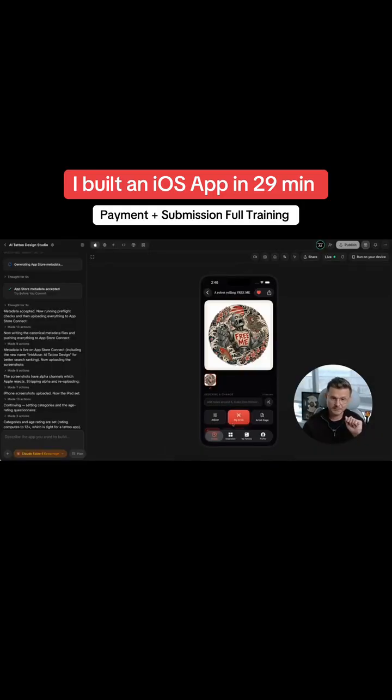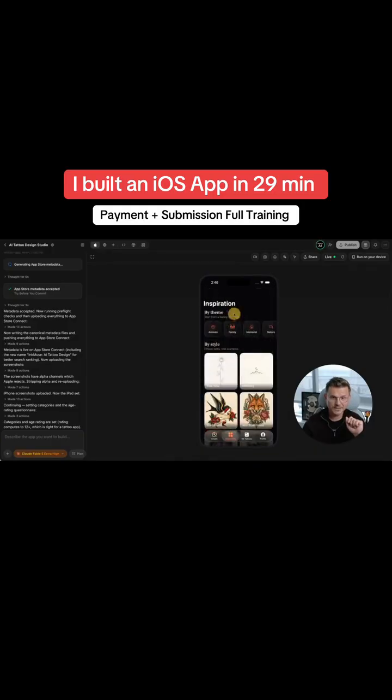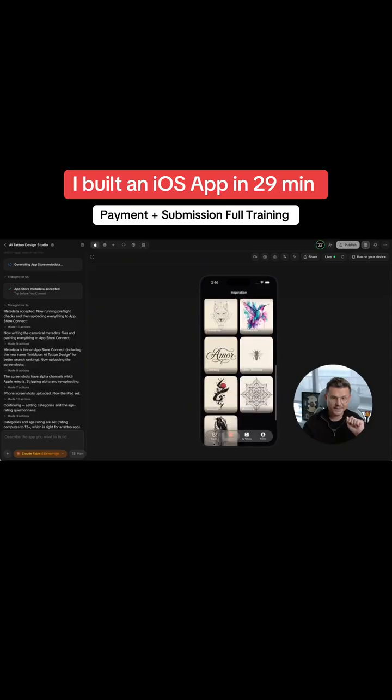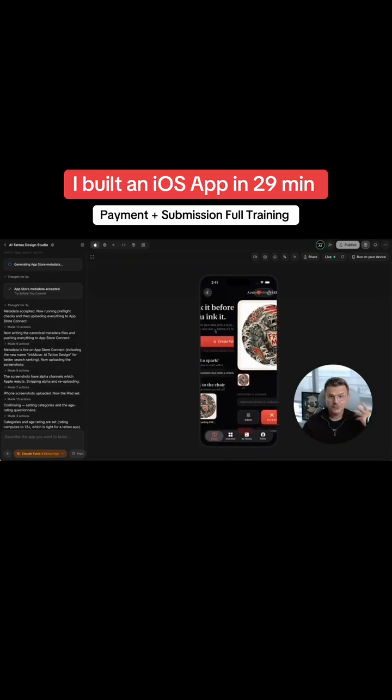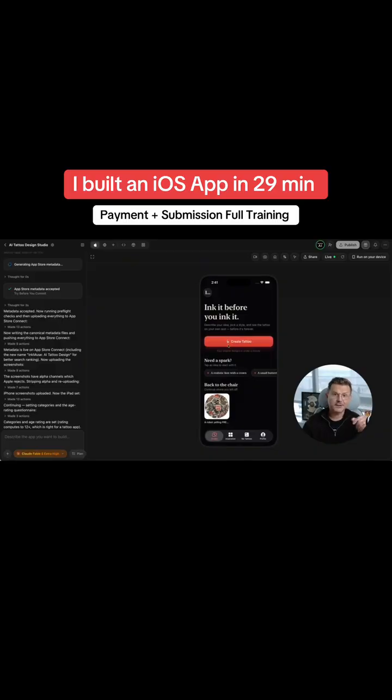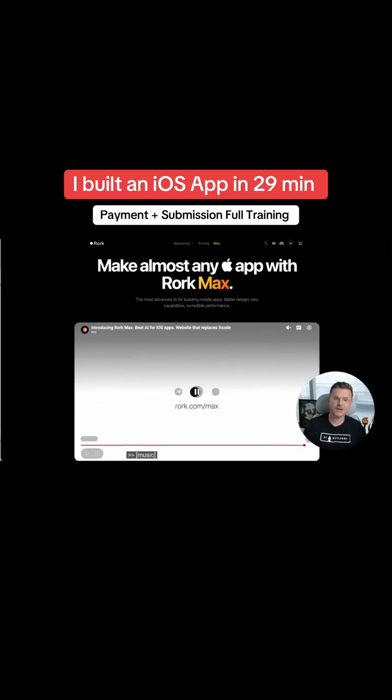And this app is full blown. This isn't just some simple little thing. It has inspirations with different designs. I could then go in and create apps based on ideas, different images, resources, create a tattoo based on whatever I want. All right, enough of the talking, let's jump right into it.